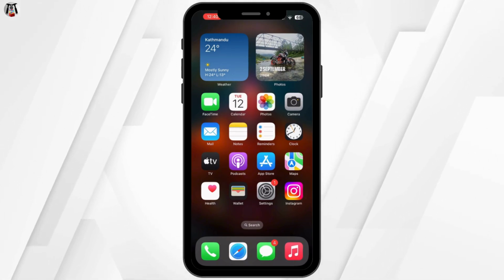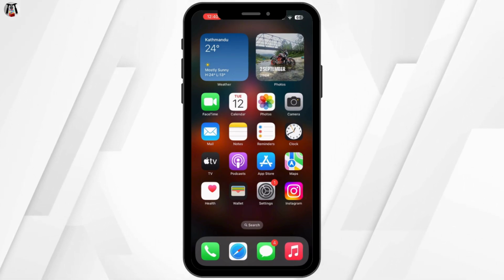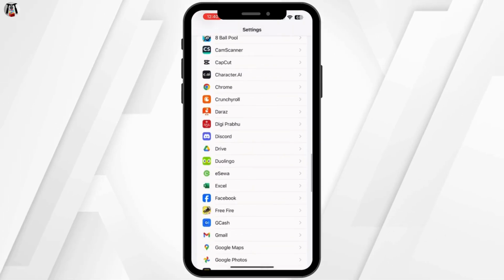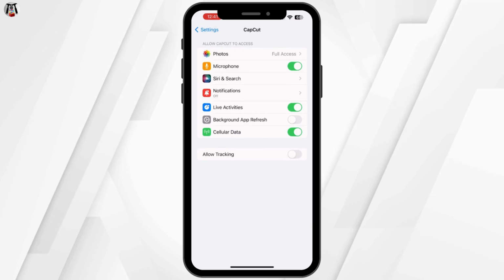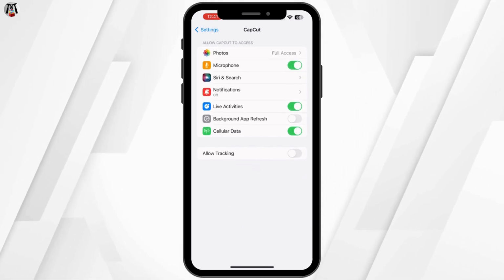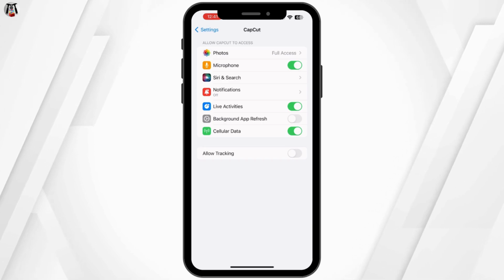So let's get started. For Android users, clearing the app's cache can make a big difference. Go to settings, then tap on application, then go to CapCut and then tap storage and tap clear cache. iPhone users can skip this step but may want to try restarting the app instead.